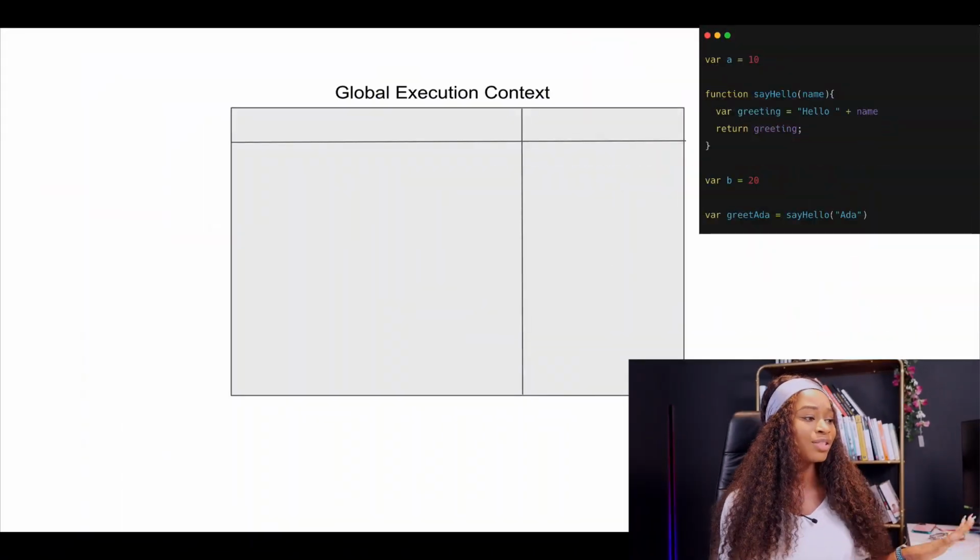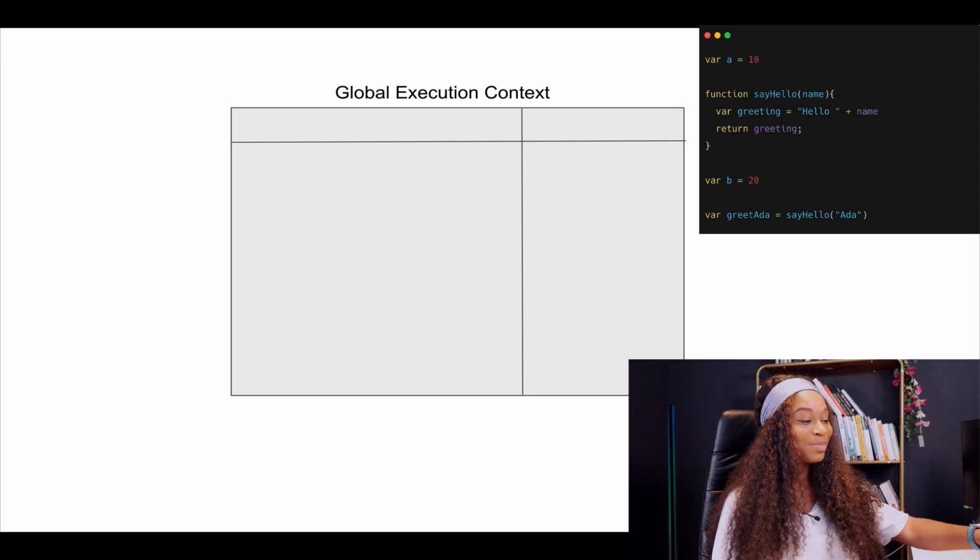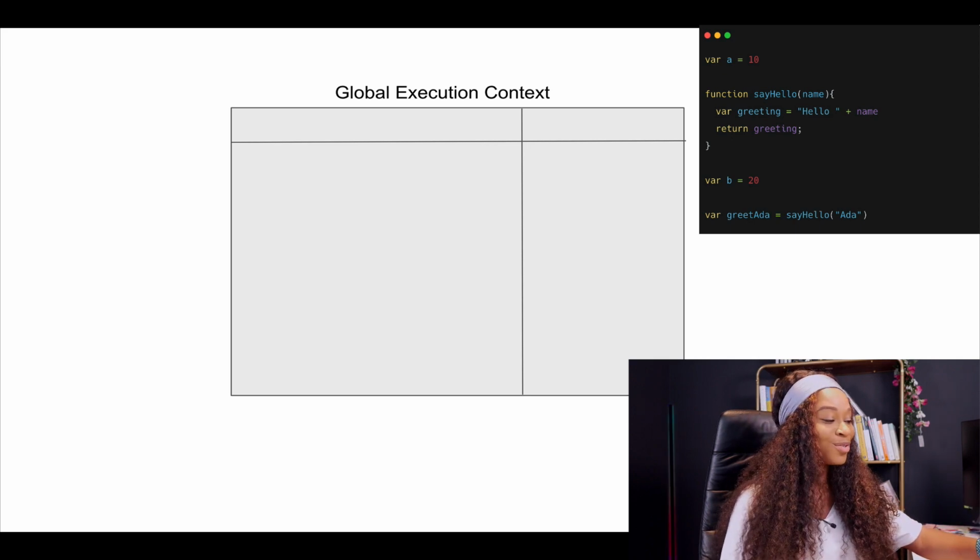Hello everyone, welcome back. In today's video, I'm going to explain how the JavaScript engine executes our code, how it runs our program, the order in which our JavaScript code gets executed. And this should be fun. So I'm going to use this code snippet here to explain how the JavaScript engine executes our code under the hood.